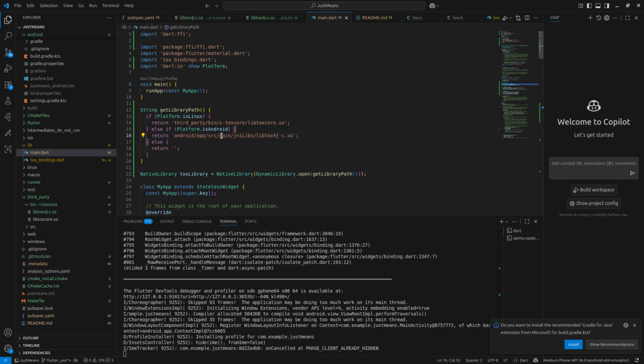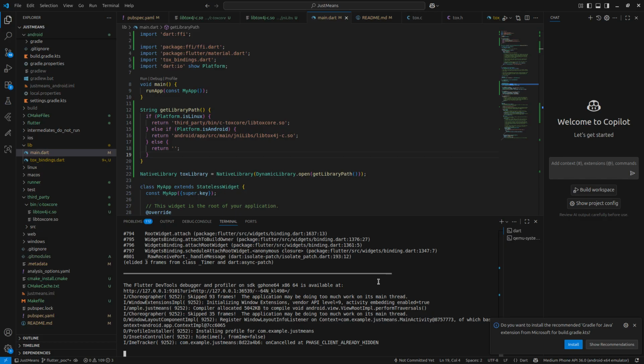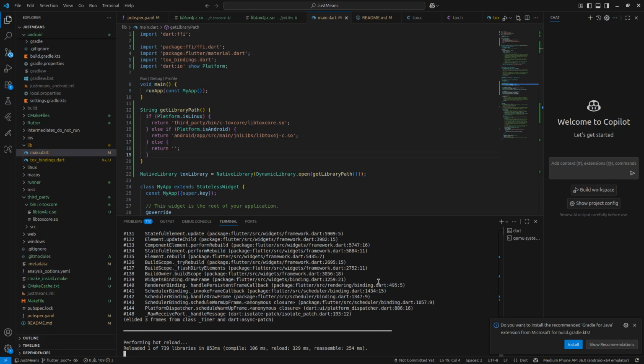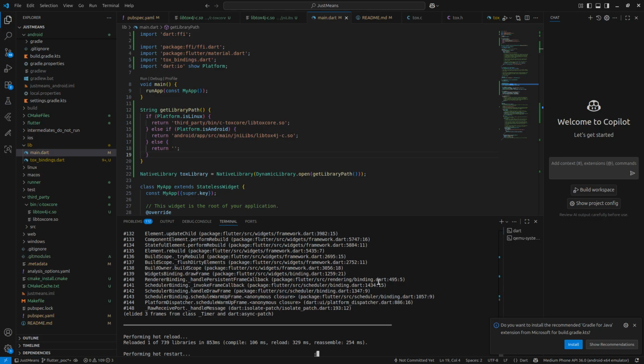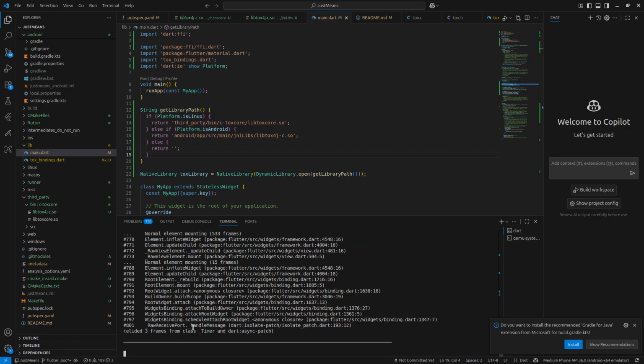it's not declared as an asset. Android app source main JNI libs. Maybe starting from main? I don't know how we'd reference that. This seems a little all over the place. Let's do a hot reload. 1 of 739 libraries. I don't think a hot reload is going to be enough. Let's do a hot restart. All right, what do we get?